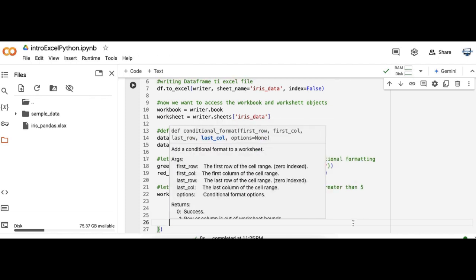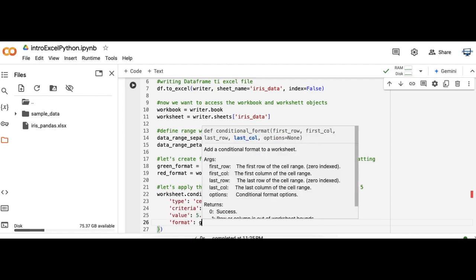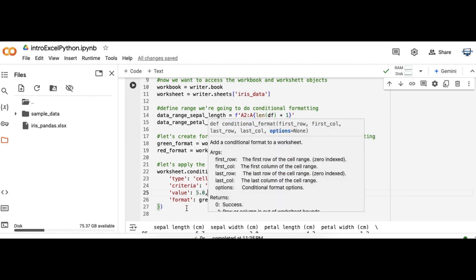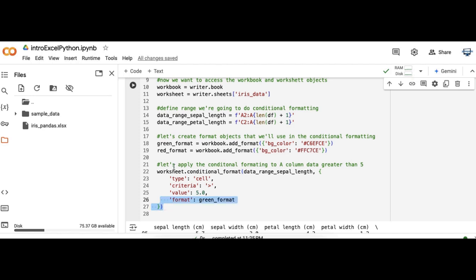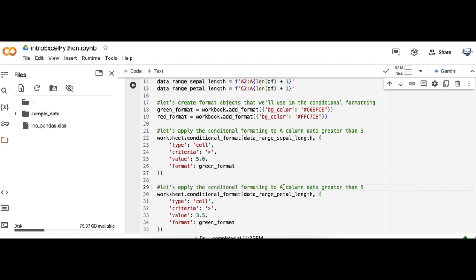And here I'm just setting the criteria, and I'm going to spell out what format we're going to use. We're going to use that green format. We're going to do it for any rows in that data range, sepal length, we spelled out, that will be greater than 5. And I'm just going to copy and paste, do the same thing with petal length. Why don't we make this one 3.5, because they tend to be a little bit smaller. I'll just put that comment in there for readability down the line.